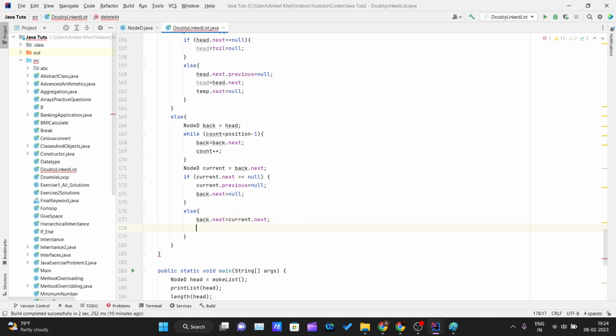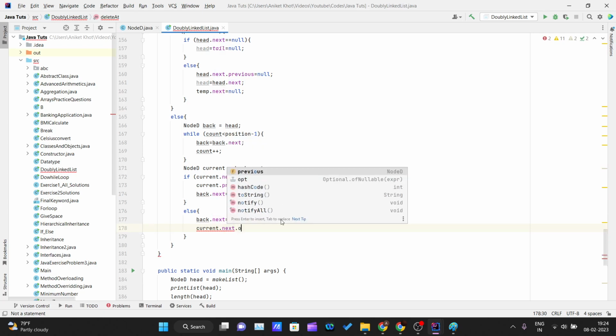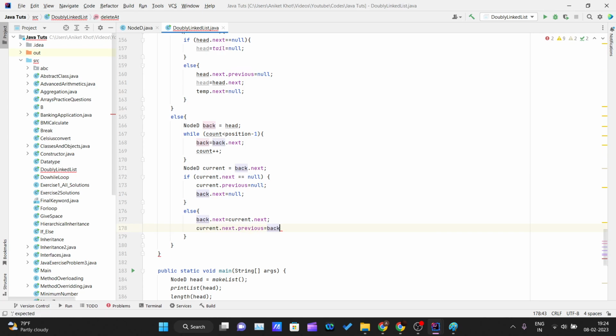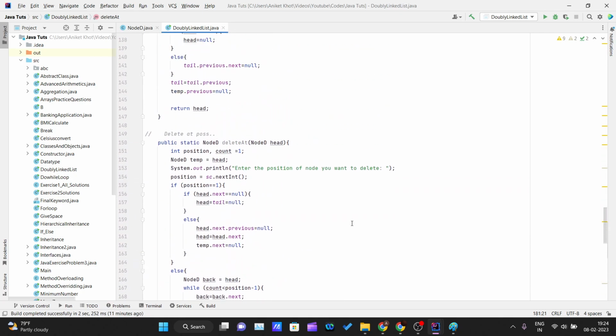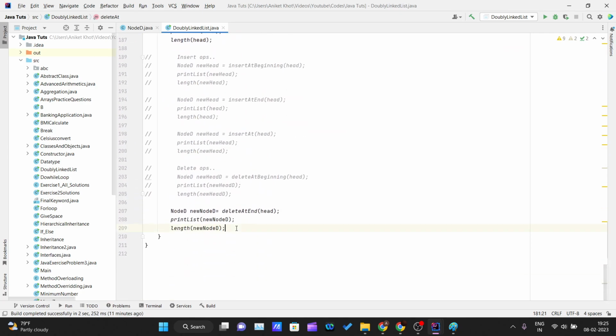Okay, and after that we will write simply current dot next dot previous is equal to back. Okay, so this is the case that we want to perform, and after that we'll simply come out of this else part, and we'll just return the head of the list, and we are done with the operations. So this is the deletion operation at the specified location.